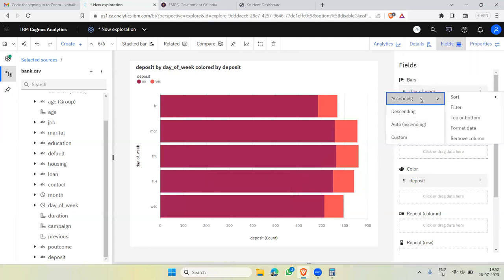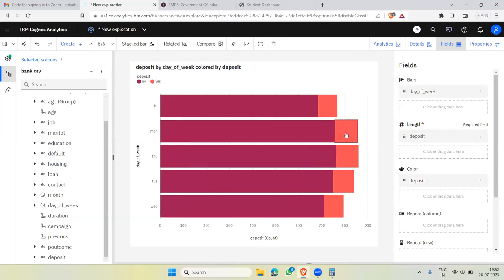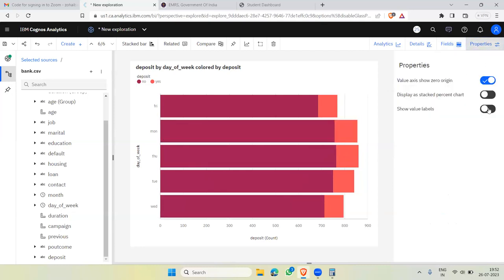Now notice which days are found to be more prospective for favorable responses from the visualization. Comment on this visualization, participants. Right. It is already in order. You can customize it, though some sort option might not work here.